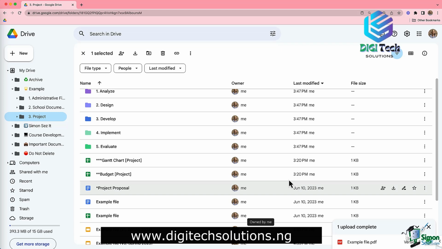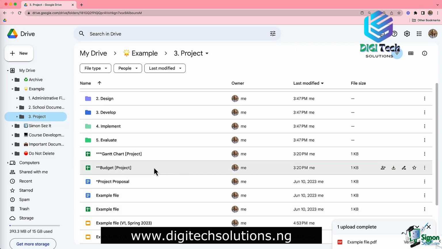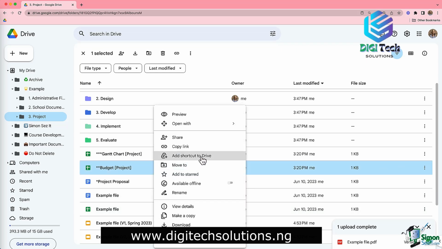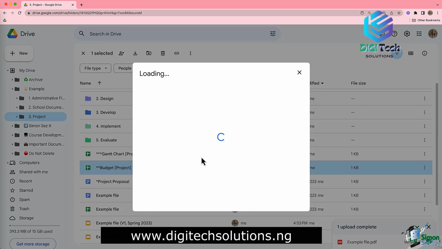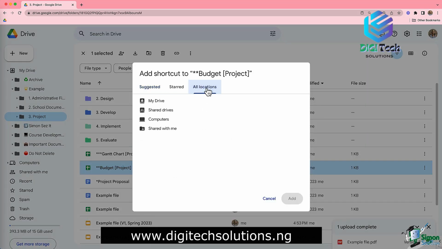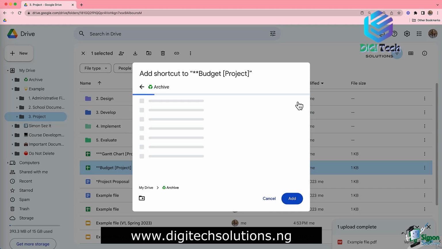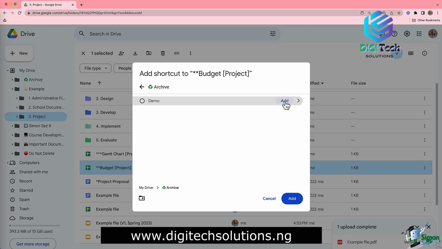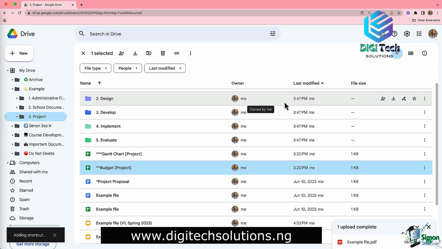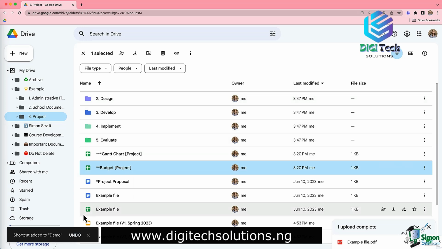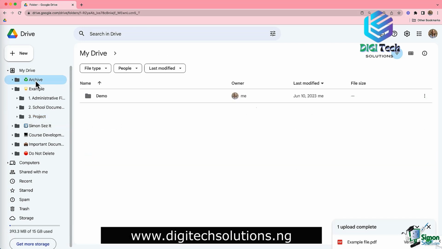So to do this, right-click on a file, or it could be a folder, and then select Add Shortcut to Drive. From here, you navigate to the folder where you want to move the item. For those of you working with Google Workspace for education or for business, you can also add these shortcuts to a shared drive.